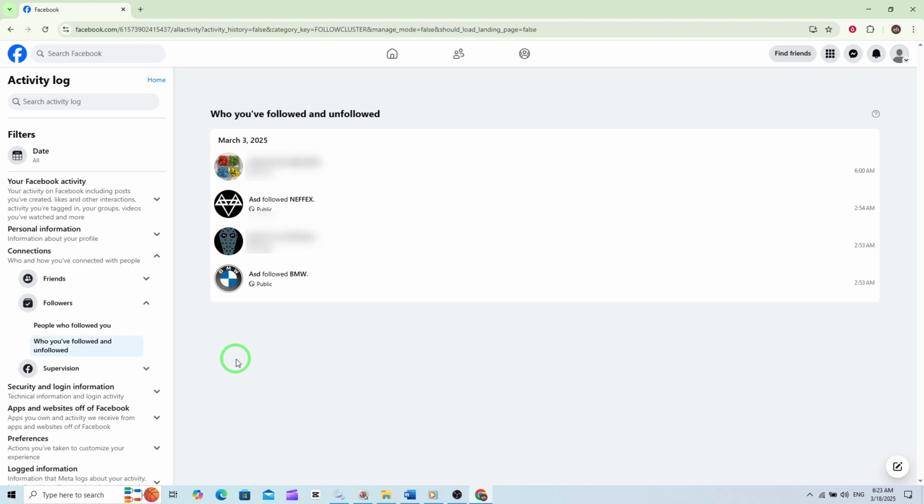over time. And there you have it. By following these steps, you can easily access and review your following activity on Facebook.